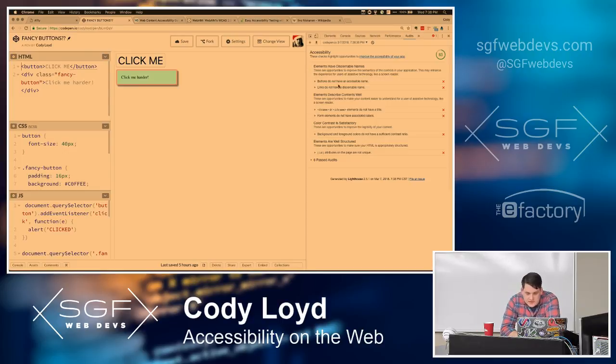Yeah, okay, so it's complaining that my button doesn't have an accessible name. A link doesn't, I don't have a link. Oh, it's probably complaining about CodePen and not my stuff. So yeah, it does do stuff like that. Awesome.